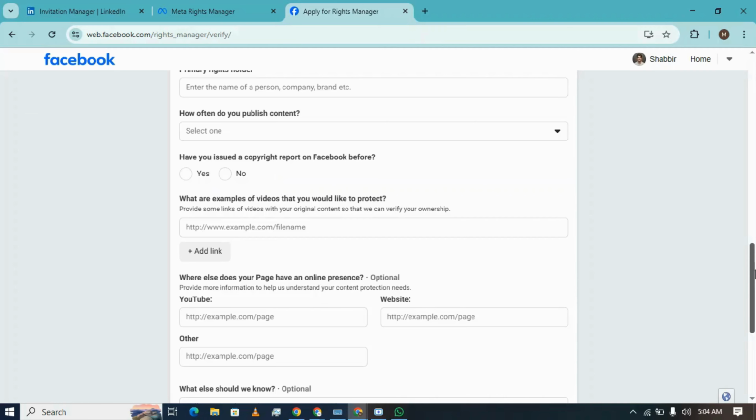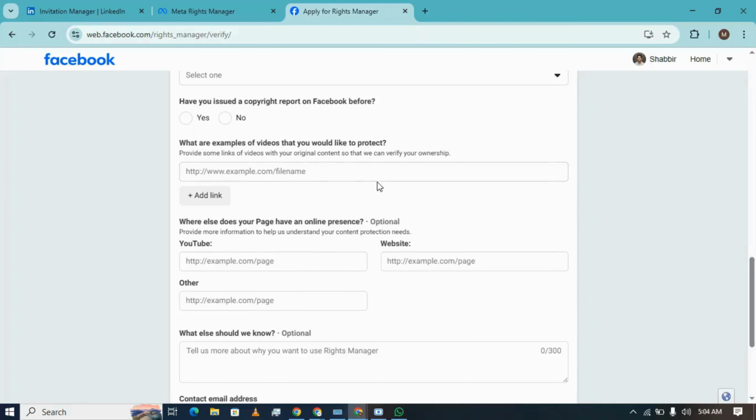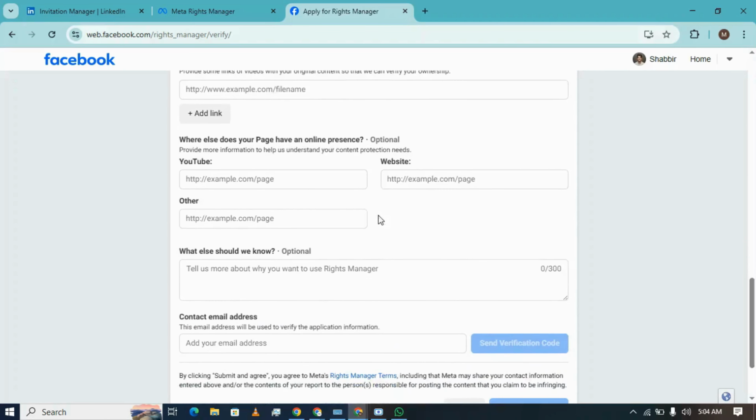And here you need to put an example of your content. It could be a video or image or something you want to put in. And then you need to share your presence on other channels as well. Although it's optional, it helps Facebook understand how you manage the content and what your content actually is.